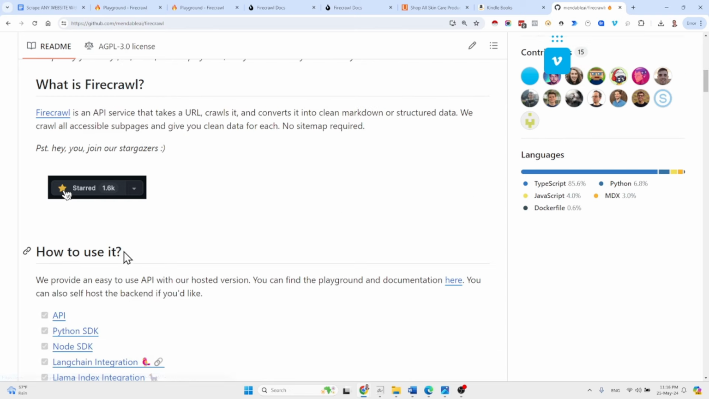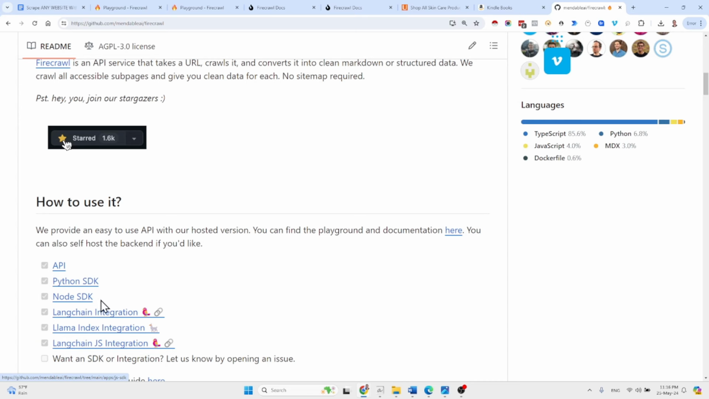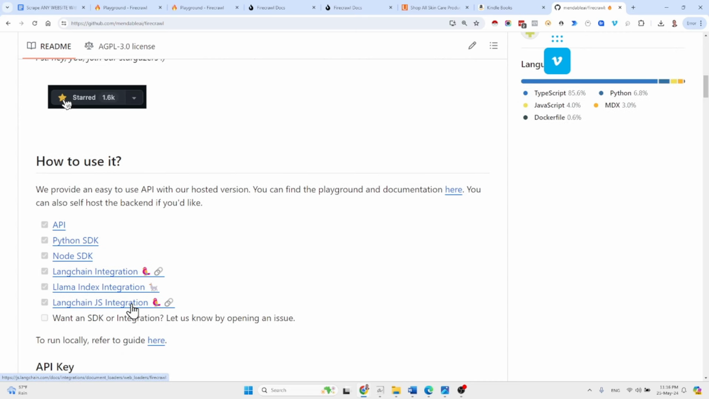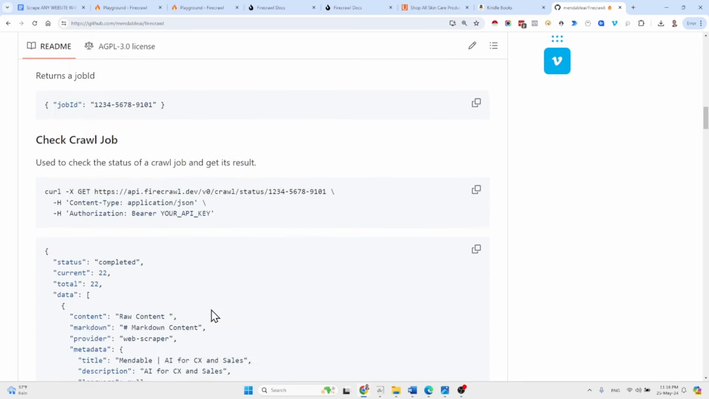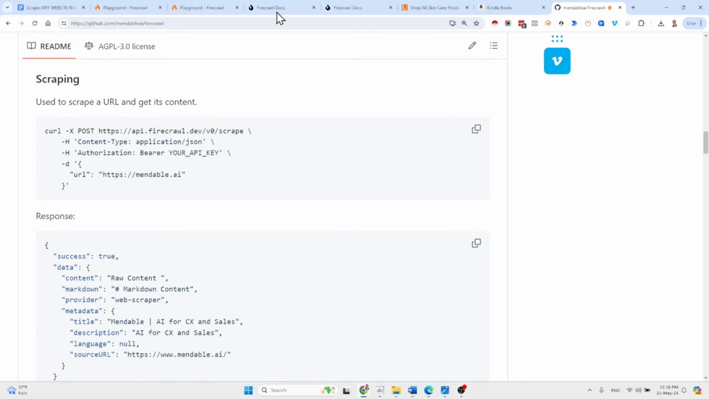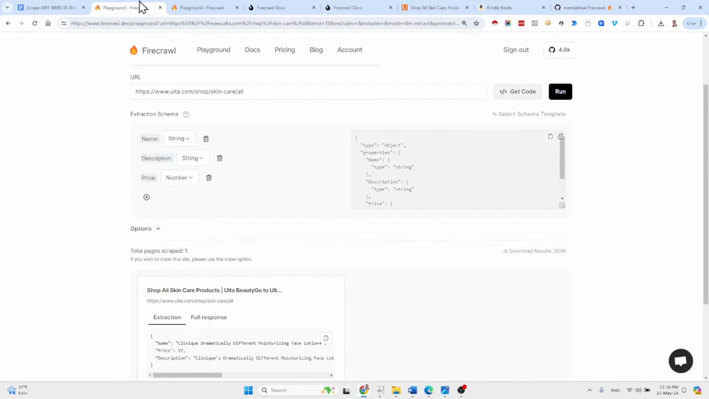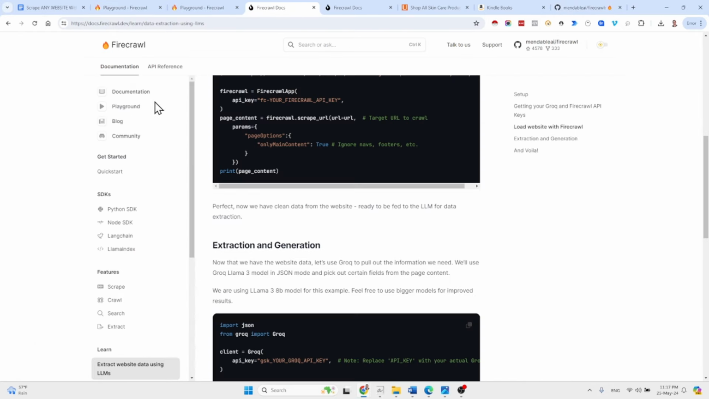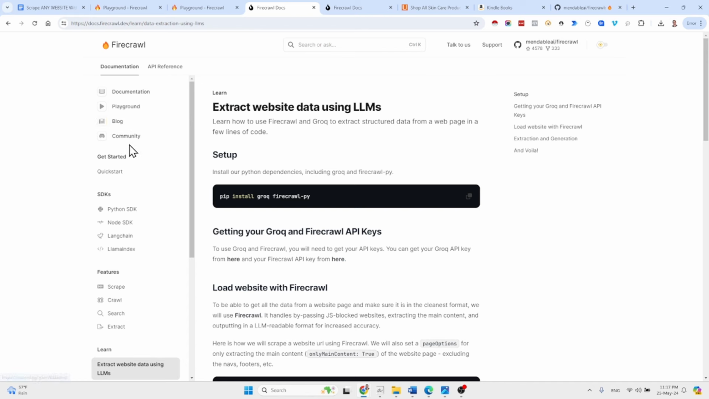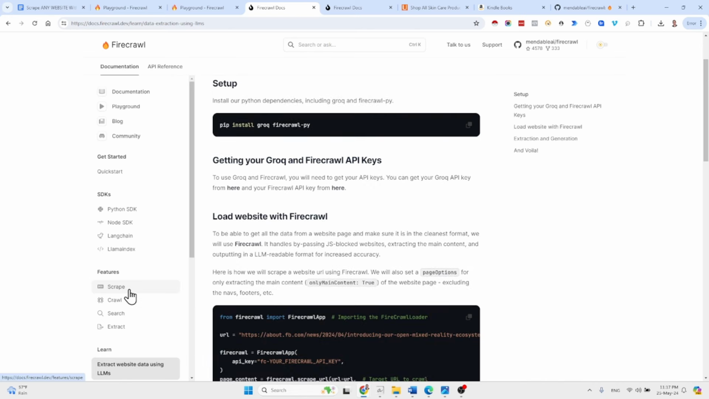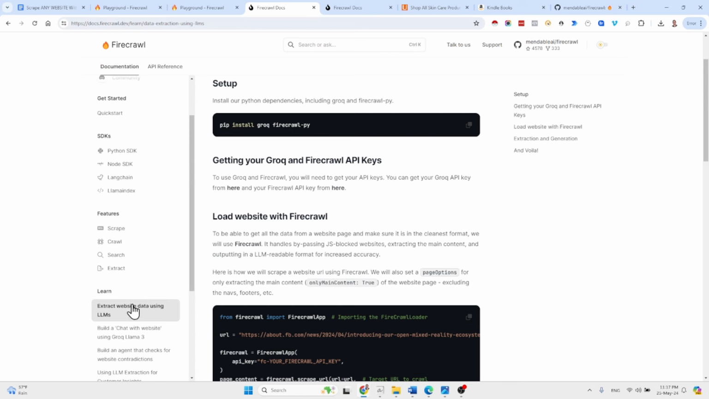And you can use it via API, Python, Node SDK, LangChain integration, LlamaIndex integration, LangChain JS integration. So pretty extensive abilities to integrate, and pretty amazing and useful. They have great documentation over here, which I'll show you. This is the example I want to show you in a moment. This is the documentation. You have the blog, the community, which is the Discord community, how to get started, which is very straightforward, and some explanation about the features, which I'm not going to go over. And this is the most important section, in my opinion: how exactly to get up and running and extract website data using an LLM.